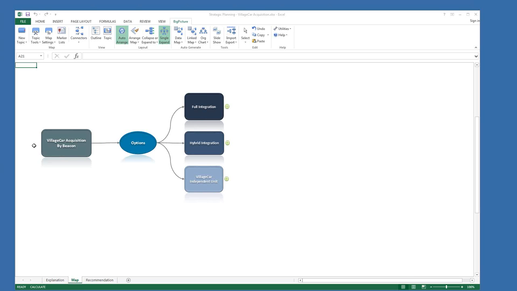So, in this example, a large rental car company called Beacon has acquired a smaller car sharing company called Village Car. So imagine Beacon being like an Avis or a Hertz, and Village Car is like a Zipcar or other local car sharing services. The two companies have different business models, different cultures, and different strengths and weaknesses. So if you're Beacon, there's a lot of things to consider. What do you do about the name and the image? How will customers of each company react to the deal?